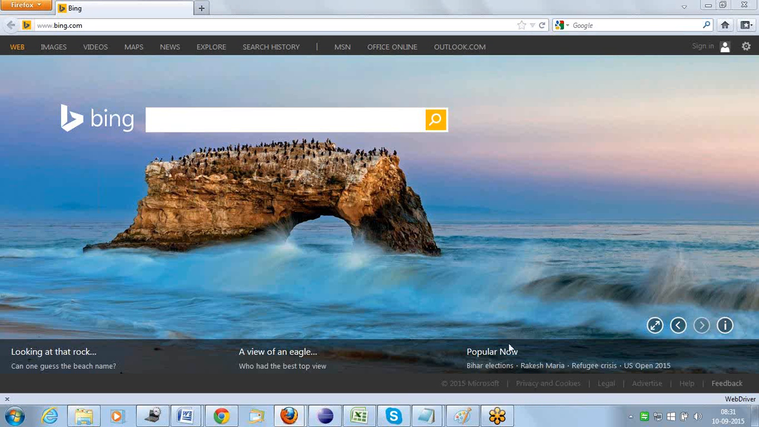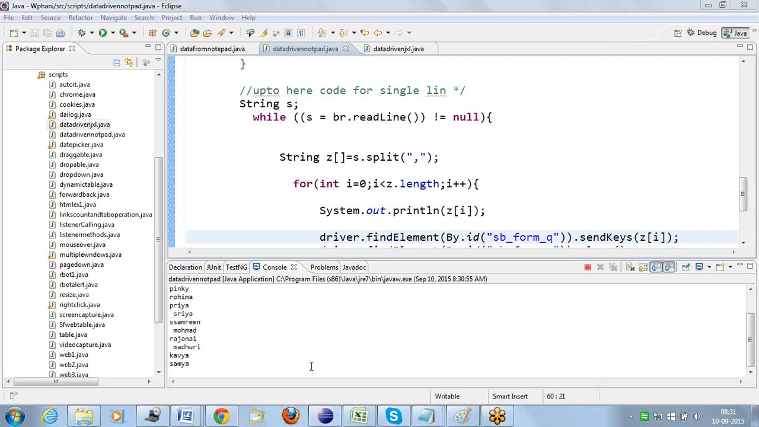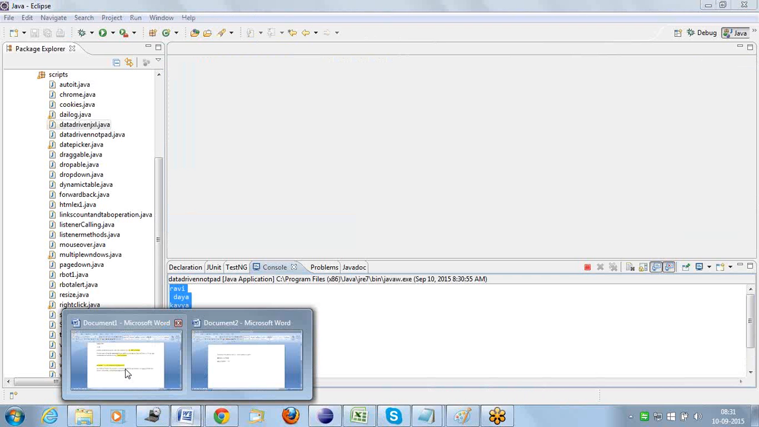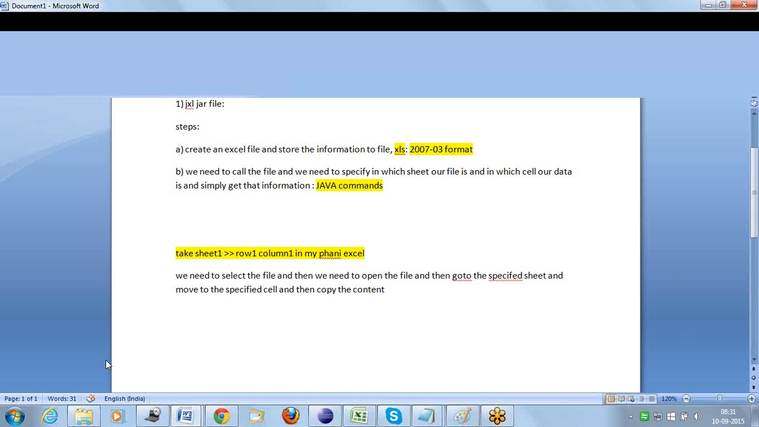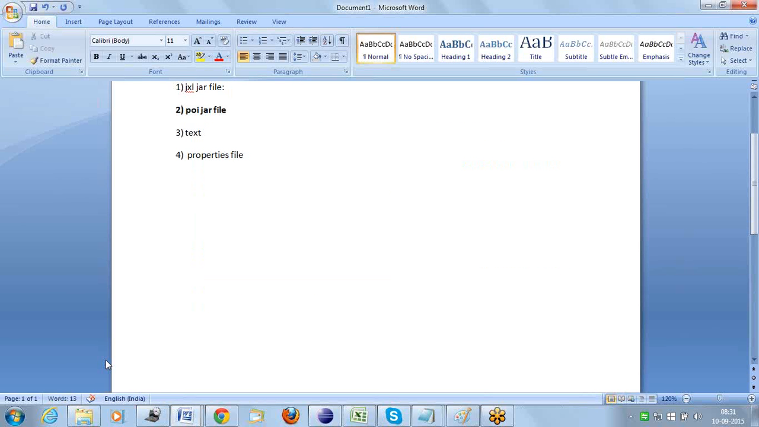It printed all the information, guys. So this is how we can perform data driven testing from an Excel file as well as a notepad. In tomorrow's class we will see the remaining two methods, which are accessing the information from an Excel file using a POI jar file and a properties file. Later we will start the Java concepts in tomorrow's class, guys.